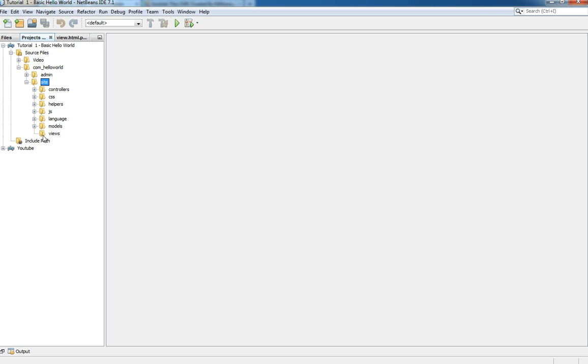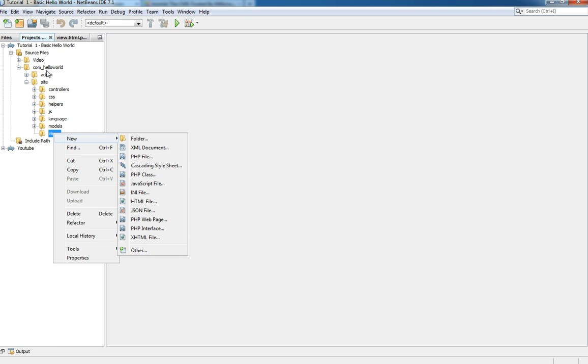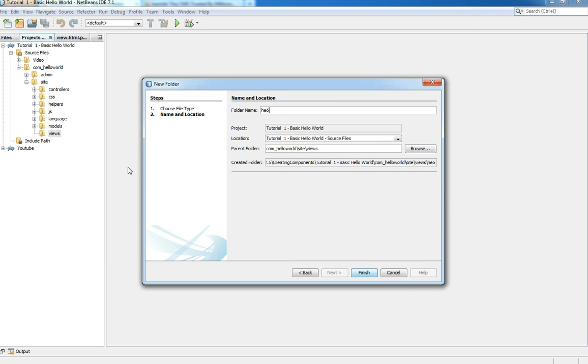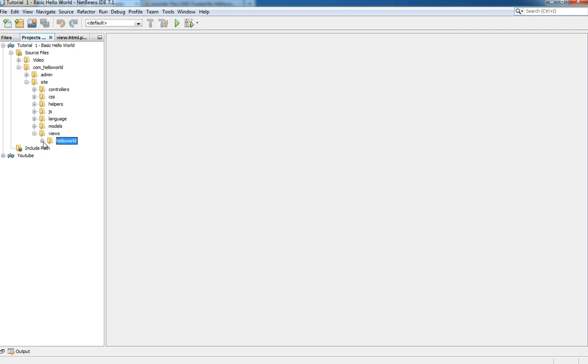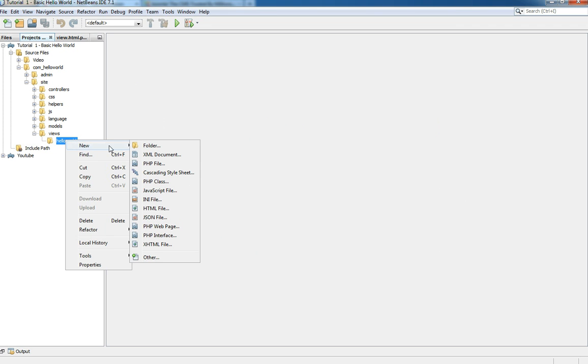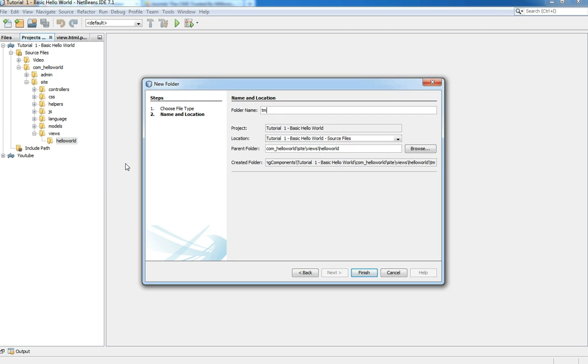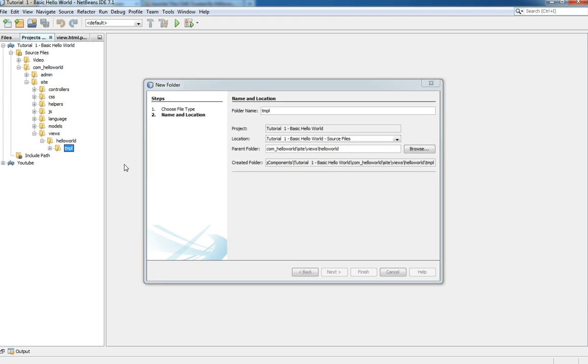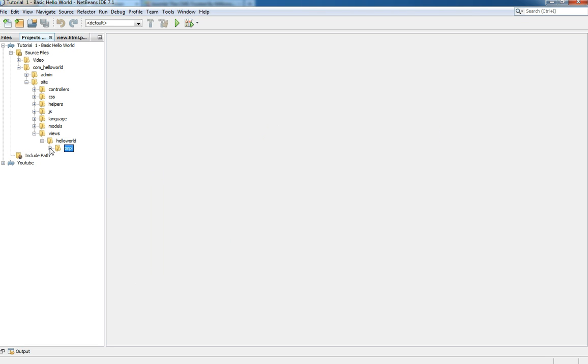That should be it. Okay, within the views inside of this component, whatever your component name is, which is Hello World, we need to make a folder inside of here called Hello World. Okay, that's the most important thing. Within inside of the view of Hello World, we need to make another folder called tmpl. Okay, this is where all the layouts are going to be.